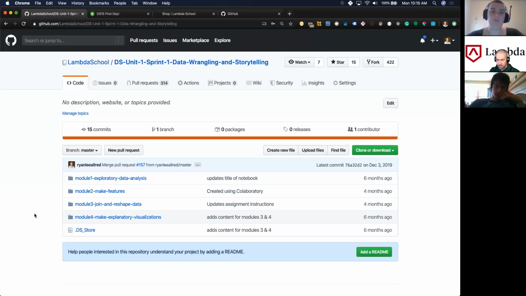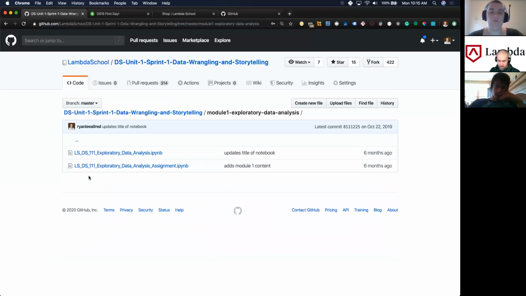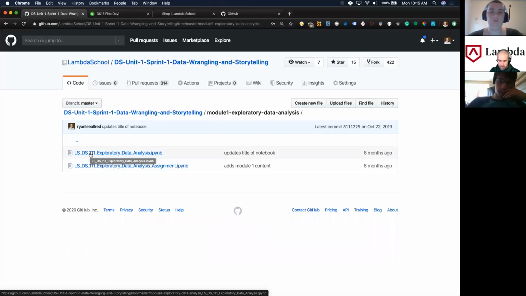All right. But you'll see that in each of these folders, there are 2 files. We have LSDS111. The 111 here stands for Unit 1, Sprint 1, Module 1, right?